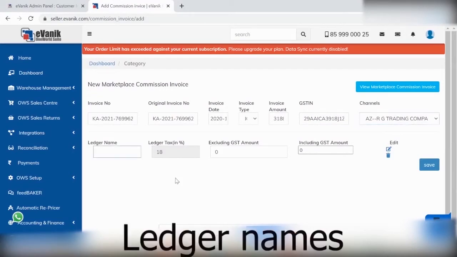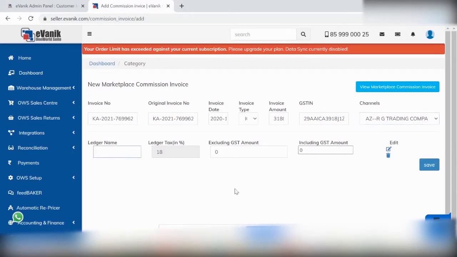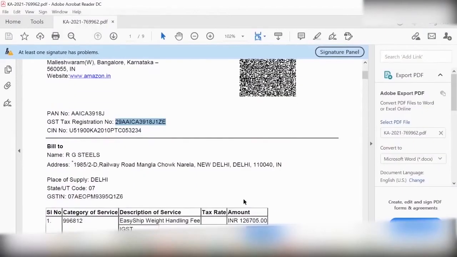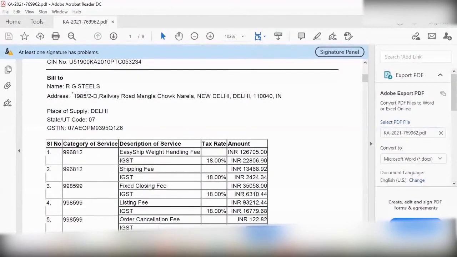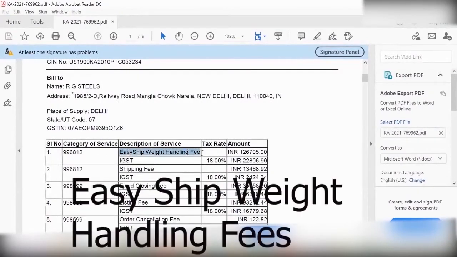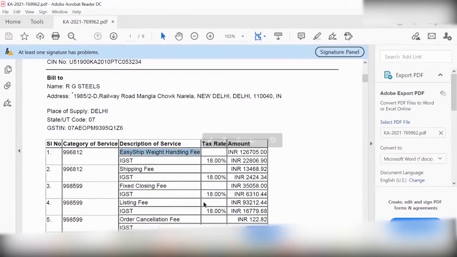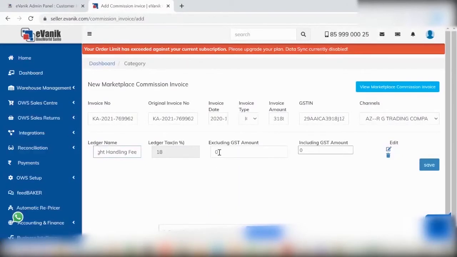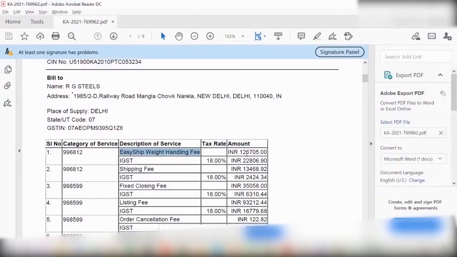The next column will have the ledger names wherein you will need to input all the expense details which are mentioned on your invoice. Let's input them one by one. The first field is easy ship weight handling fees. Copy this, add here. Now you have to enter the amount. You can input excluding or including. So we are going to input the excluding tax amount here. Therefore, the excluding tax amount here is 126705, as you can see it in this case.